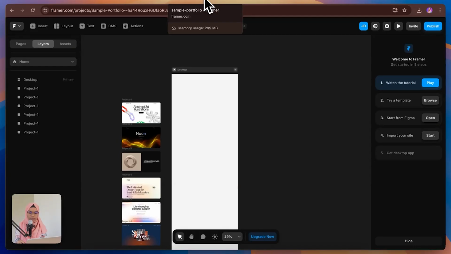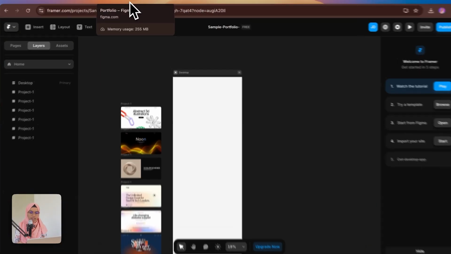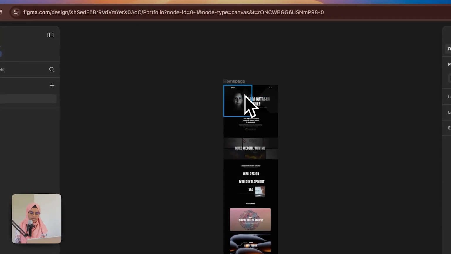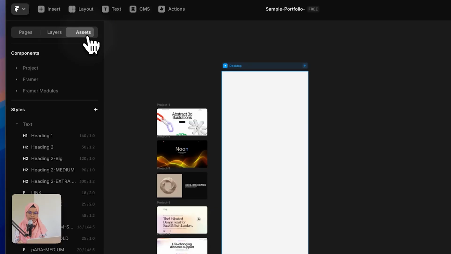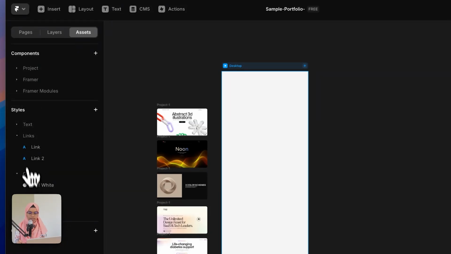So let's start with creating the navigation bar. So I'm going to use the Figma file. So this is the navigation bar with the logo and the links. So let's see how we are going to make this. Before starting the project, I have already created the text styles, link styles and the color styles.